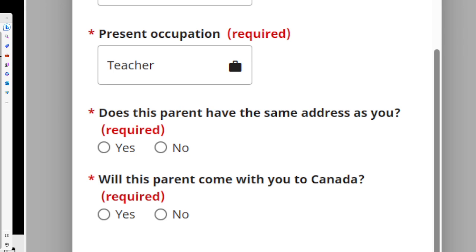If you live with them, select yes. If no, then select no. Remember, after selecting no, you still have an option to provide where they stay, their address. But because you have already provided your address, if you take yes, the system knows your address already. Okay.